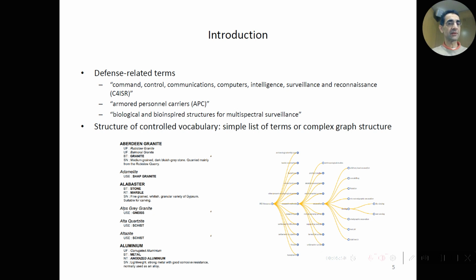So we have a field, the domain of defense, that uses different terms, different concepts to define its functions or to define its context, that does operations and stuff like that. So all these can be captured and provided in some structured way.